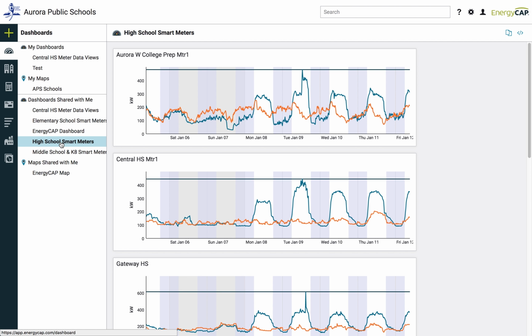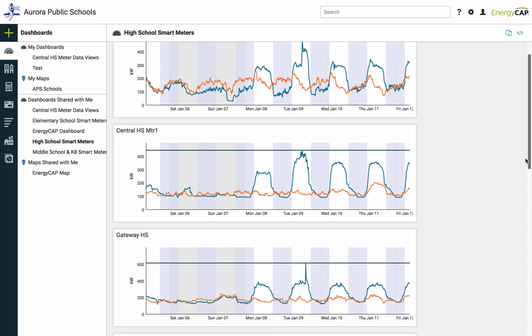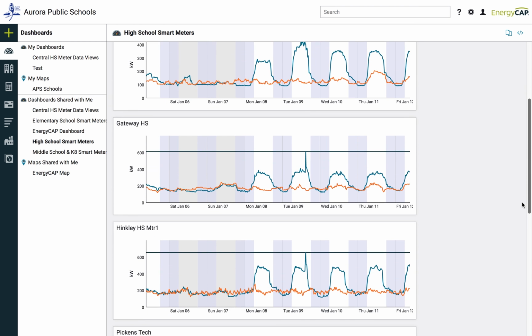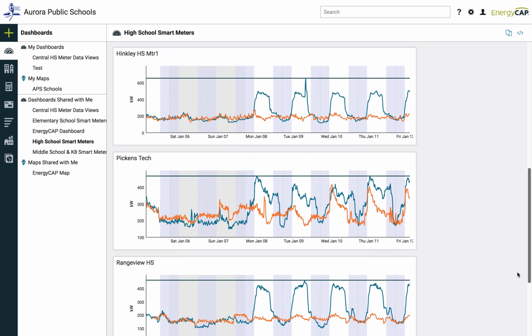You can create dashboards of interval data charts, and we have several different types of interval data charts. In this case, we're looking at 7 days in blue with the same days the week before in orange. So we can see the most recent 5 days and how that compares to the week before that. And you can put multiple buildings on one dashboard. In this case, we have all the high schools on one dashboard, and we have elementary schools on another, and we have middle schools on another.